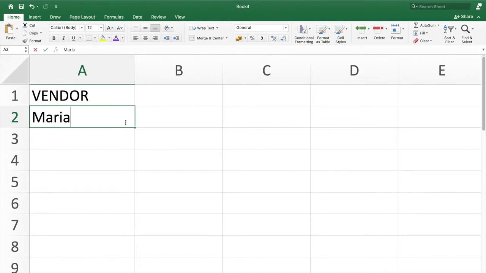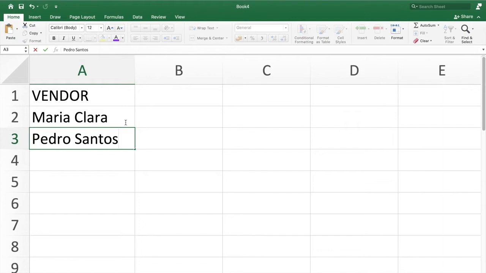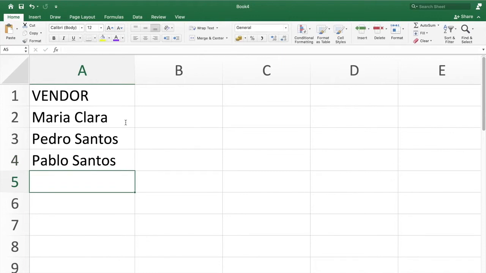So first we have Juan de la Cruz. Next we have Maria Clara. Next we have Pedro Santos. Next we have Pablo Santos. Oops. Okay. Next we have Gabriela Cruz.